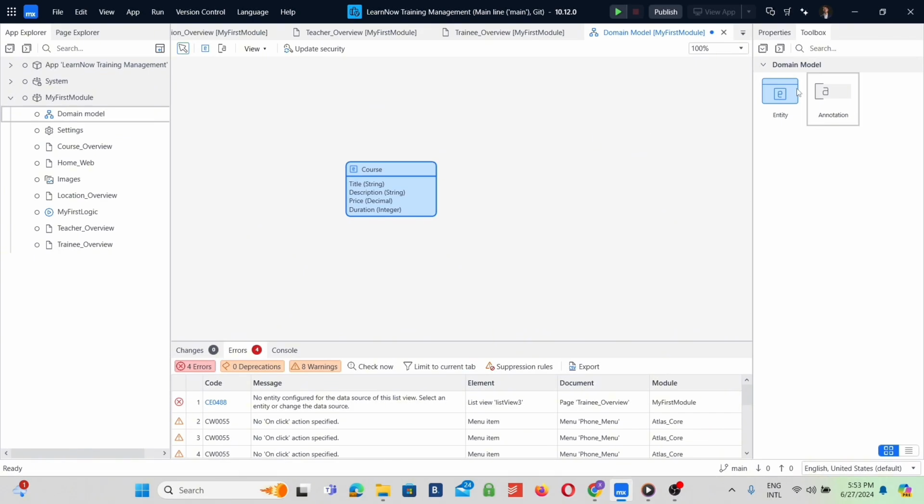Let's set up as many of the entities as we can before we connect those entities to the list view widgets.